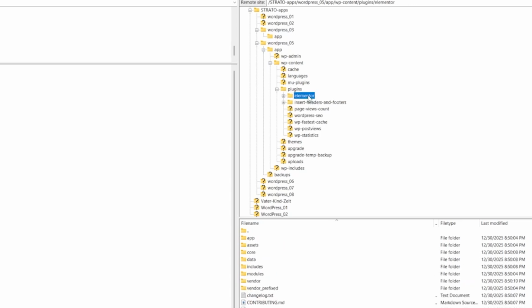To do it, you just need to rename the file and add a dot at the end with anything, like off. And now it's deactivated, and you need to do it for all the other plugins. Then check the website to see if it's working, and then come back here and activate them all.